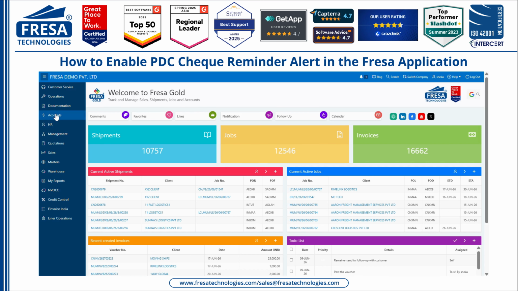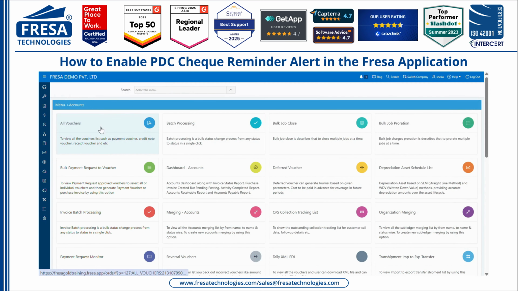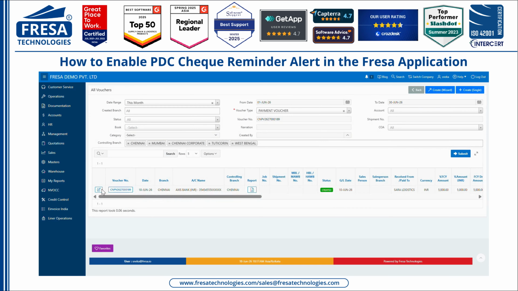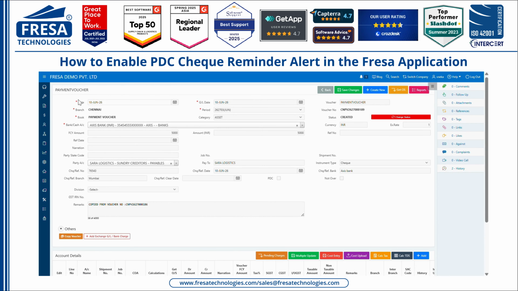Navigate to the Accounts module and click the All Vouchers menu. On the All Voucher screen, select the voucher type and voucher number. Then click the Submit button. And click the Edit icon.